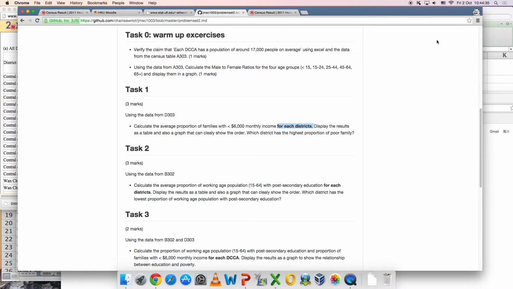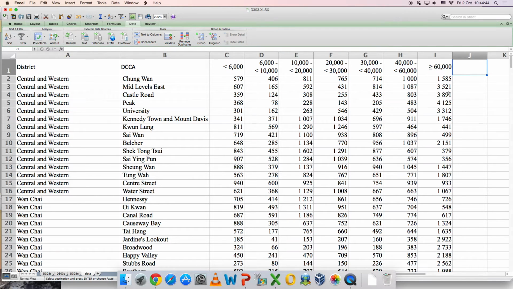The next step is to calculate the proportion of families with less than 6,000 monthly income. Okay. Let's create a new column called family 6K, which is actually equal to the number of families with less than 6,000 divided by the total number of families.